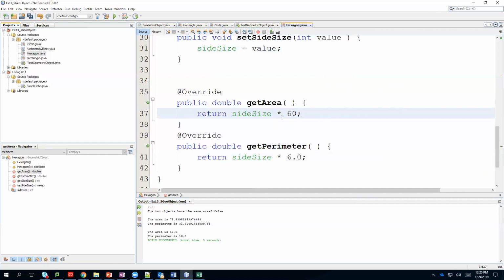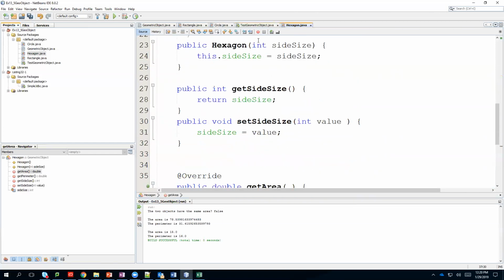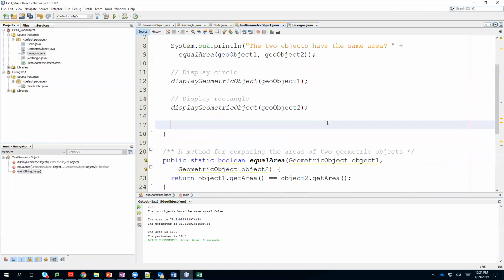Everything is okay here. So I want to go to our tester now and add some information to test our hexagon shape. I'm going to go down to the end after all this stuff that's already in the tester and add our new stuff. So let's add code to create a hexagon.